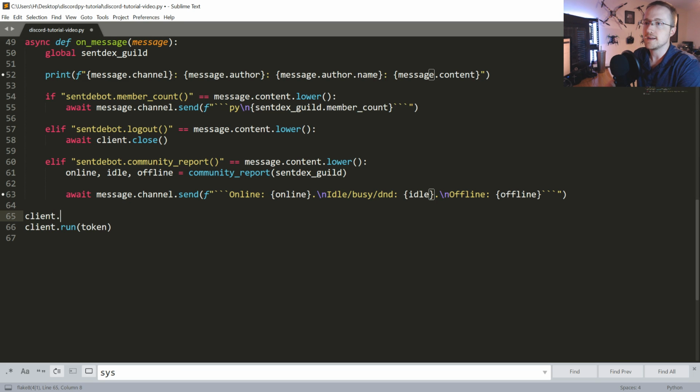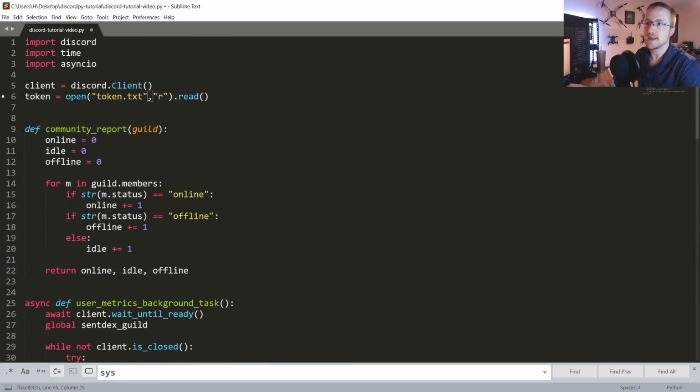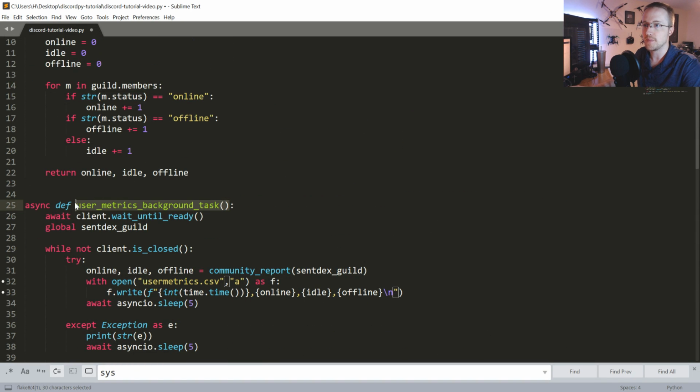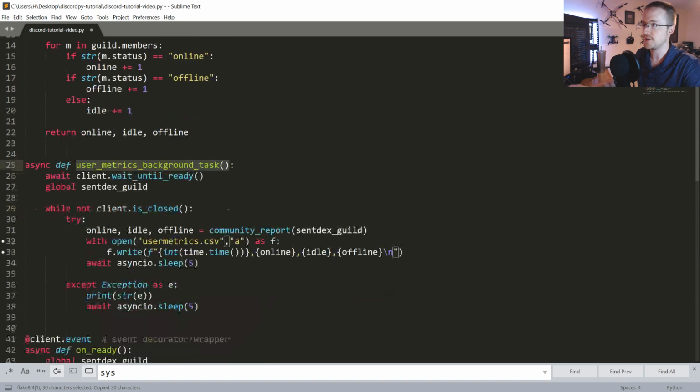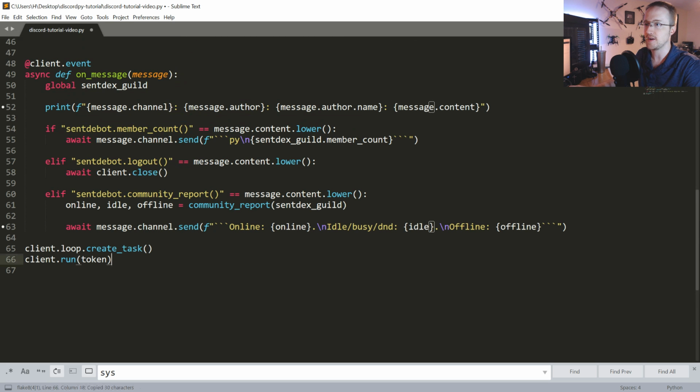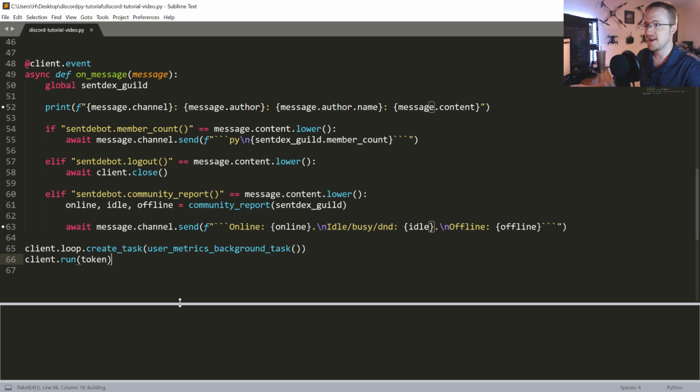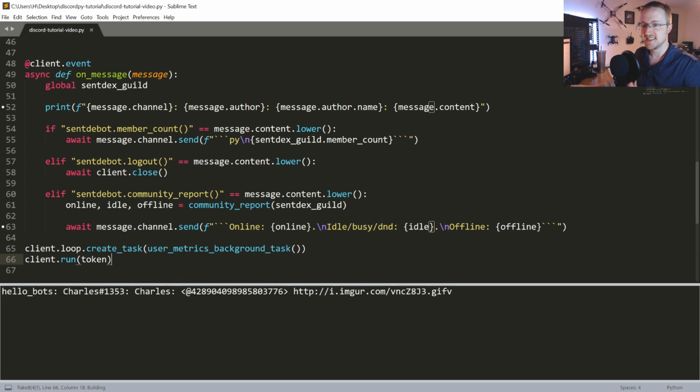So client.loop.create_task, and then we just want to create that task name, or basically run it. So it's that user metrics background task. Don't forget your parentheses. Boom. And that should be everything. Let's go ahead and run it. Let's see what happens. See if we hit any errors.